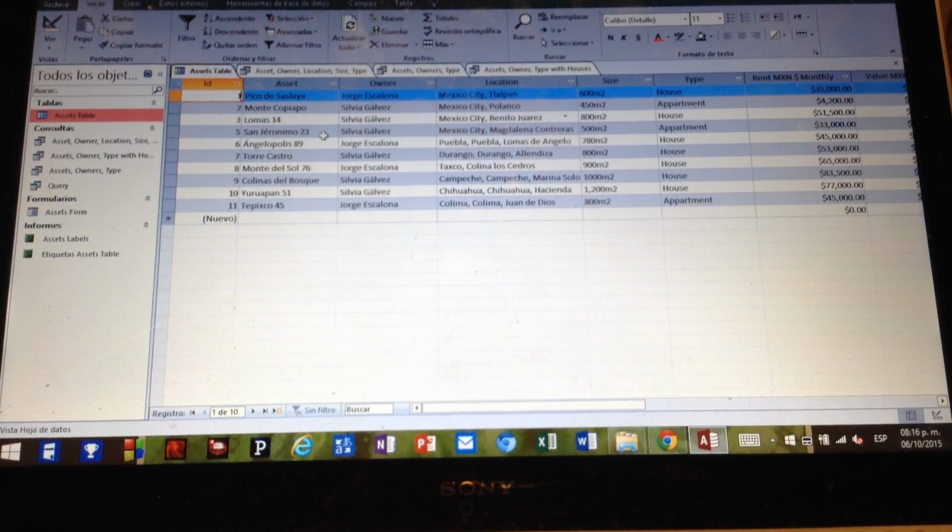Silvia asked me if I could do a database of her assets. Assets that could be considered as properties that could contain different categories, such as what type of asset is it, what is the size, what is the location, who is the owner, what is the value, and what is the rent. Also, another type of characteristics, such as is it furnished or not.